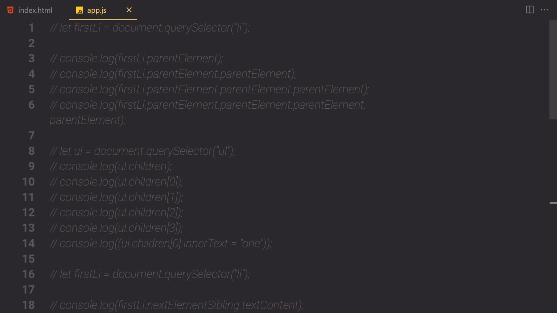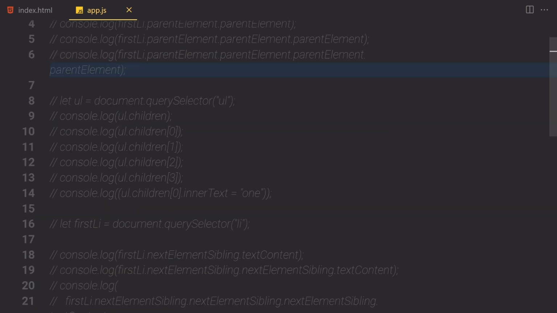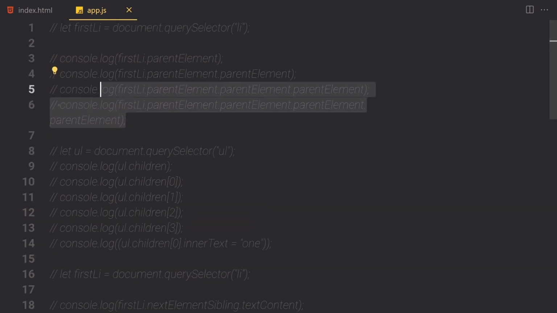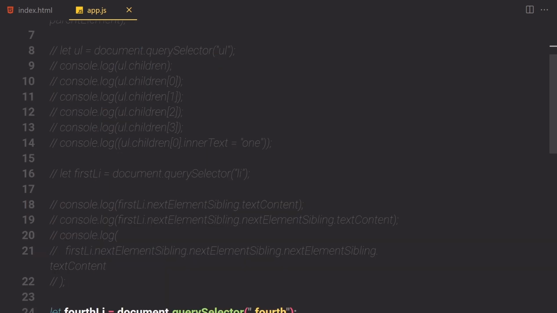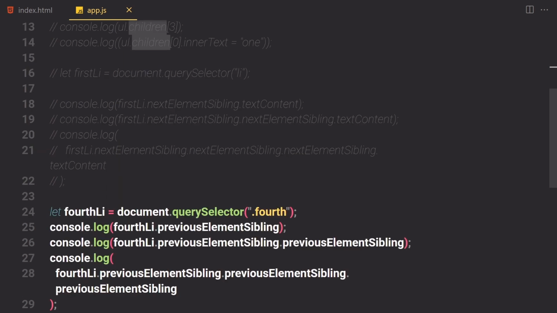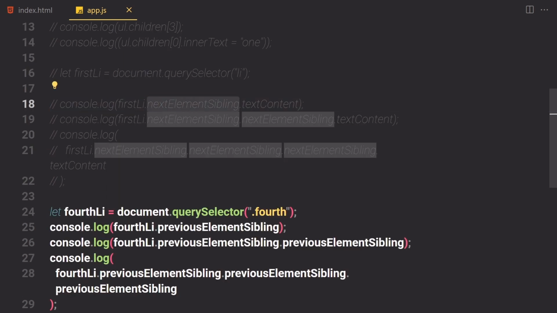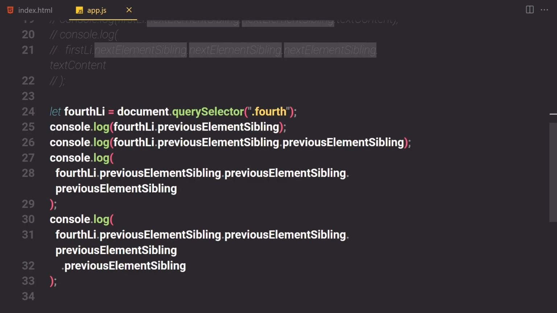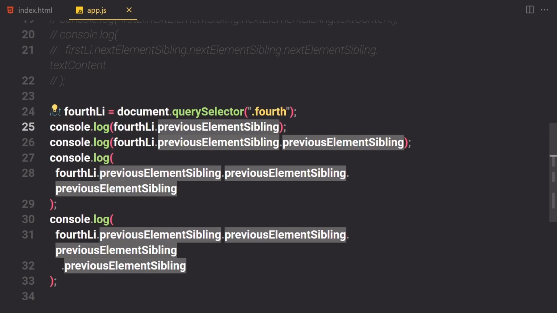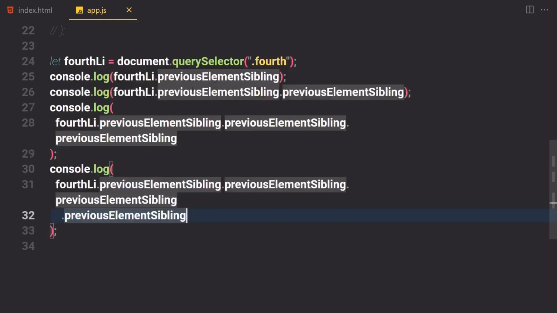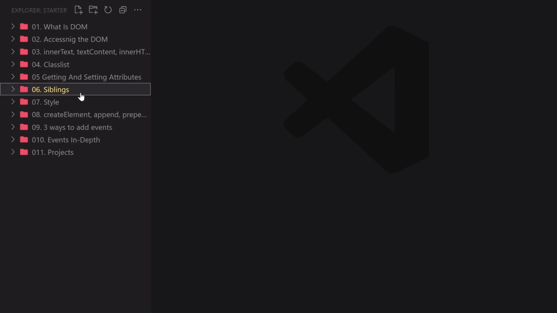Okay, so I know this is a lot of talking and a lot of typing, but you just have to remember that if you want to get a parent of some sort of element, you just have to use the parentElement property, and this list can go on and on. Like you can go as deep as you want, but I just want to give you these examples. Now if you want to get children, you have a children property. If you want to get a next element sibling, you have nextElementSibling. If you want to get a previous element, you have the previousElementSibling property. So that was it for these siblings.